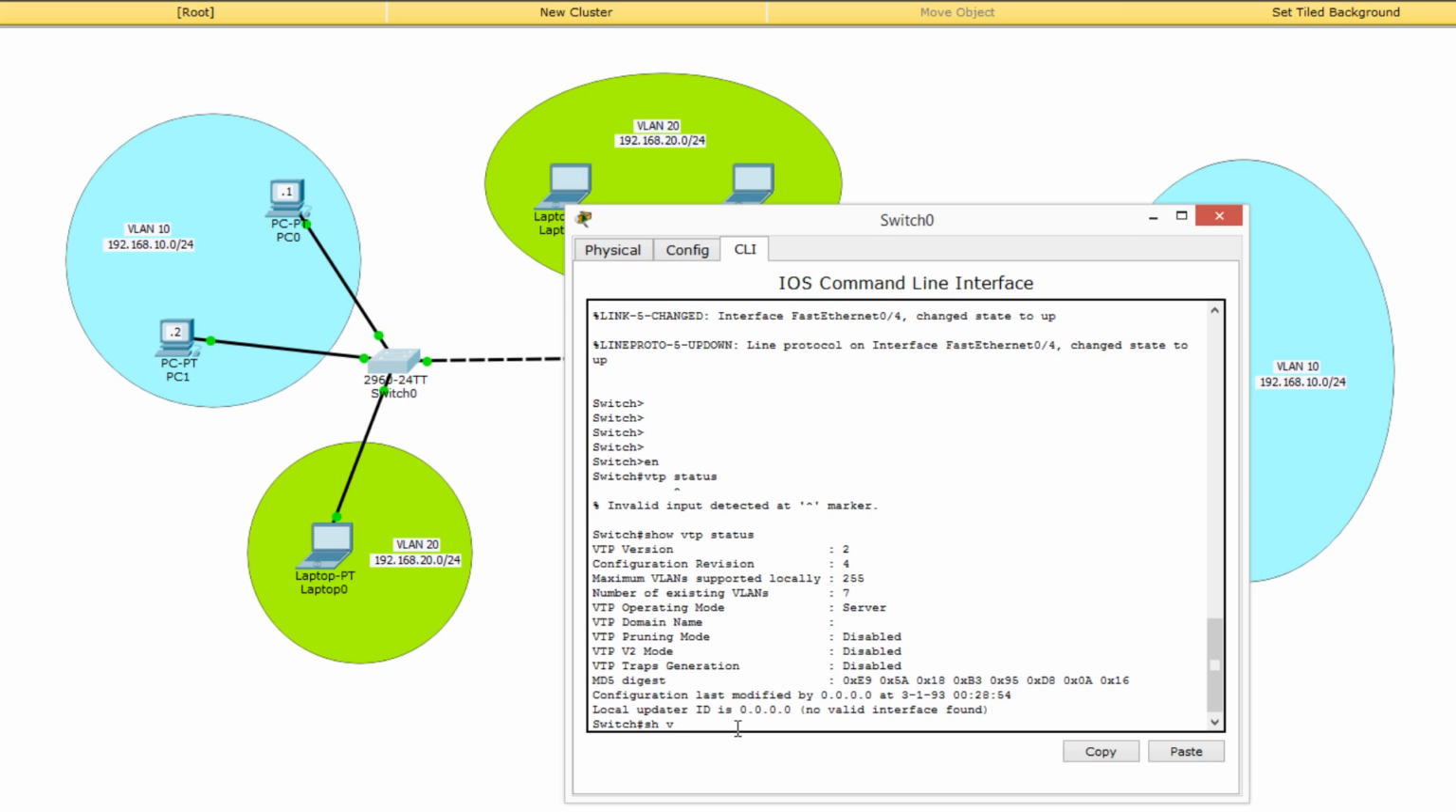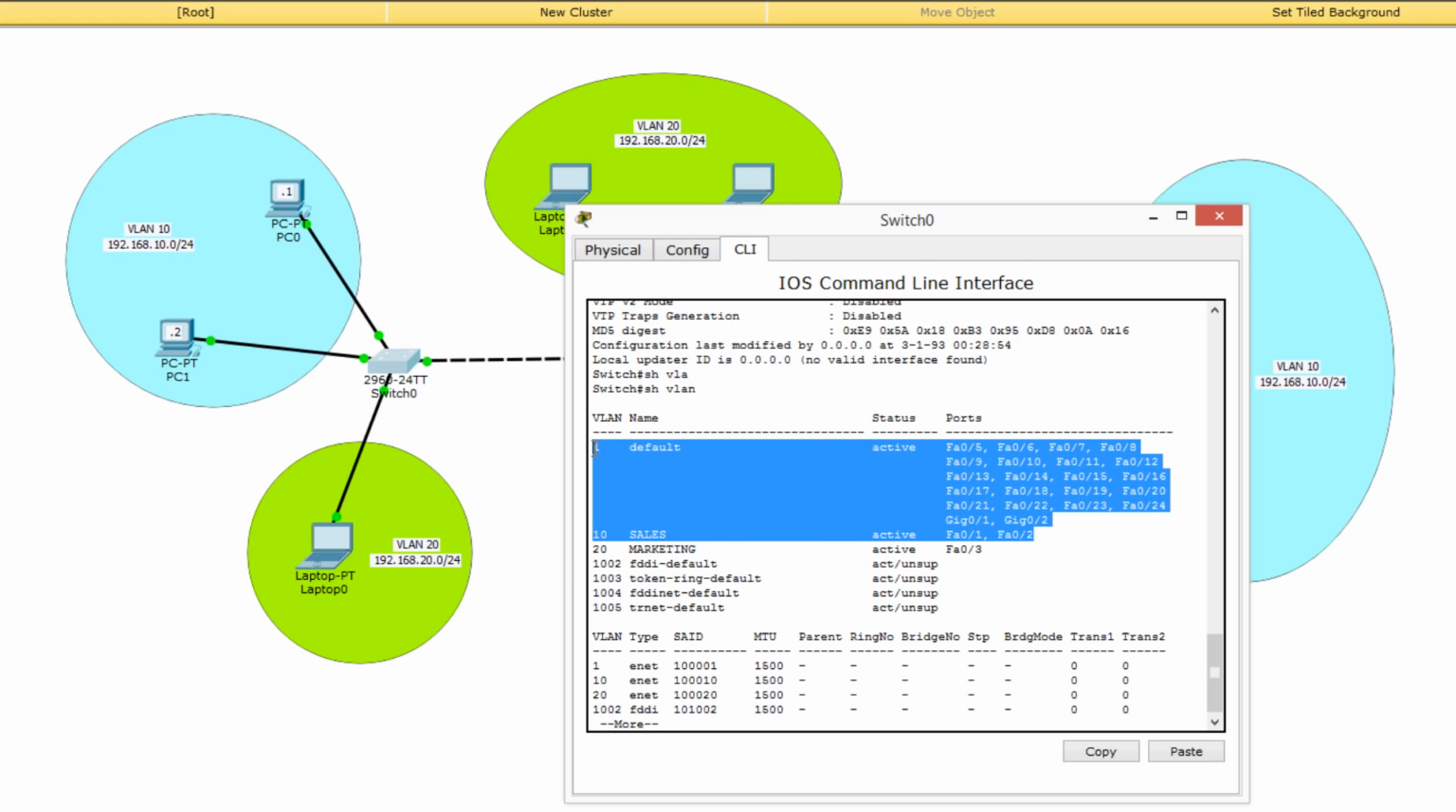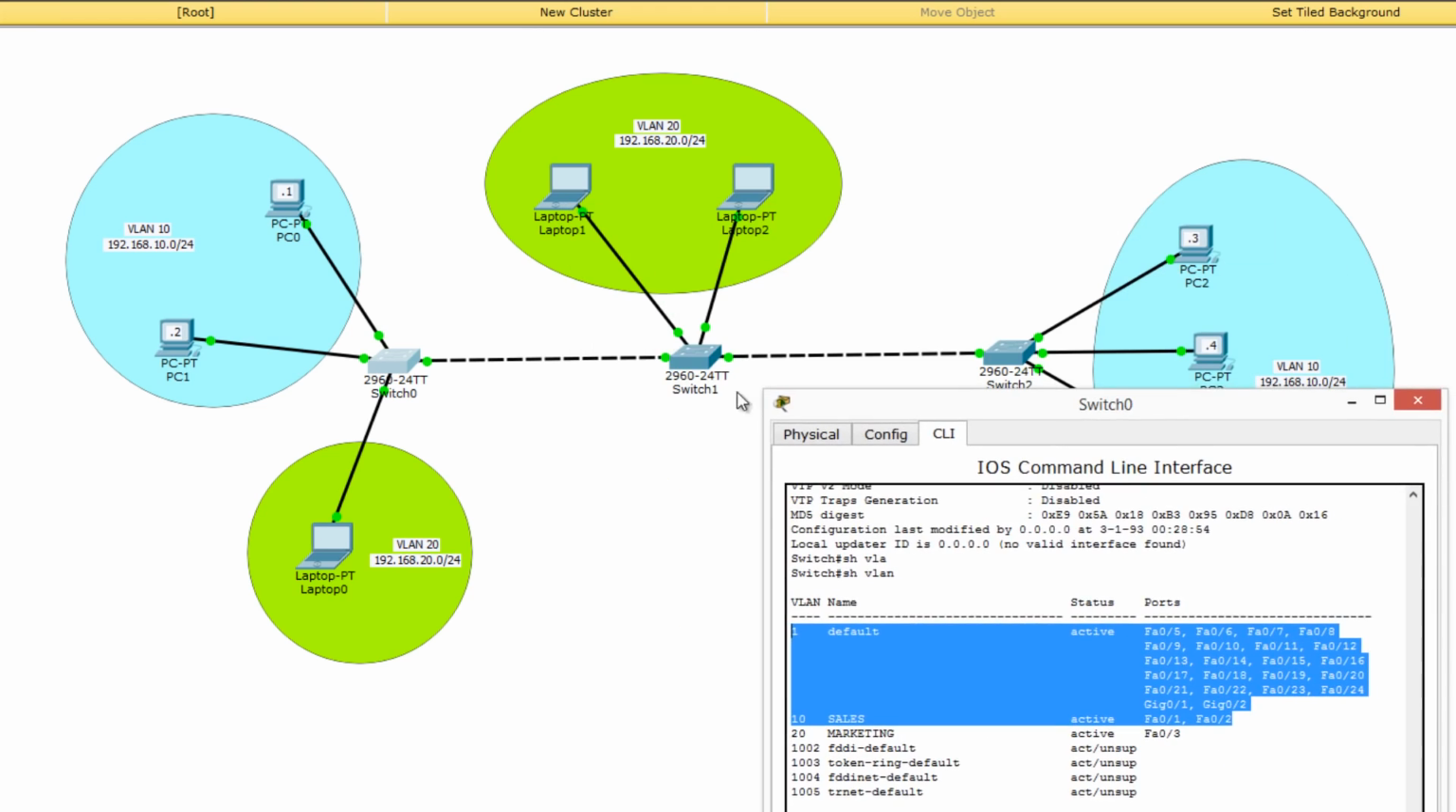So show VLAN, right? And like we saw in our last video, we have 4 unsupported VLANs, and then we have 3 VLANs that we created. That is VLAN 1 default VLAN, then VLAN 10 sales, and VLAN 20 marketing, right? So similarly, let's look at all the other devices.